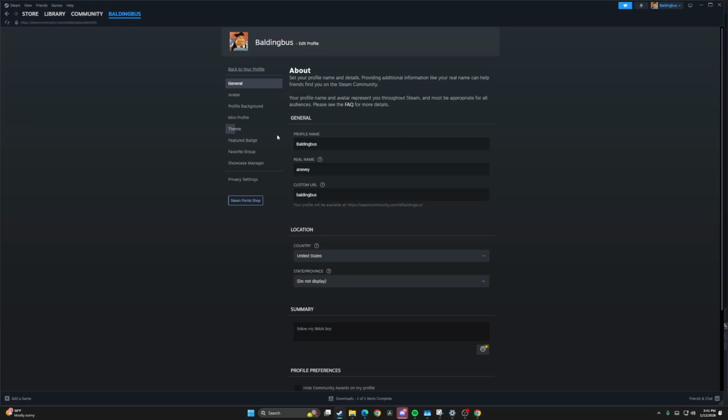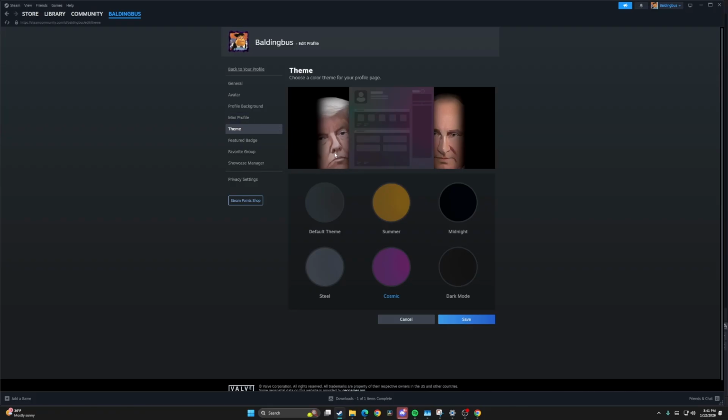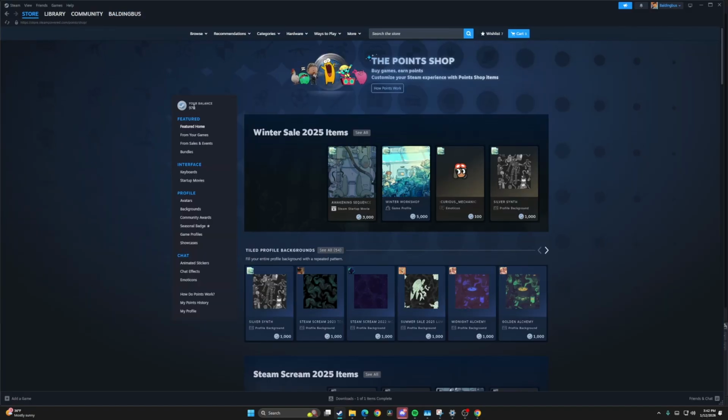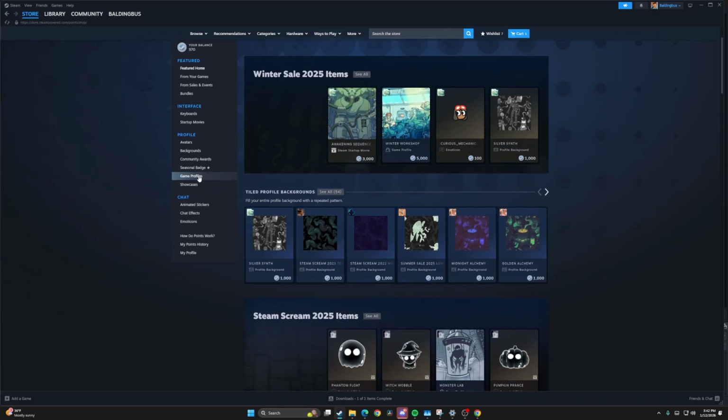So you can get themes for your profile by just going to this theme page, and then you can equip the different themes that you have. But to get the cool ones, you actually just go into your store, go to the point shop, and then from here there's a couple different things that you could do. I mean, you get these points just by playing games and stuff, and then there's a bunch of different themes and stuff that you can get.